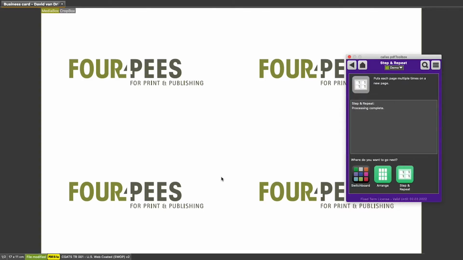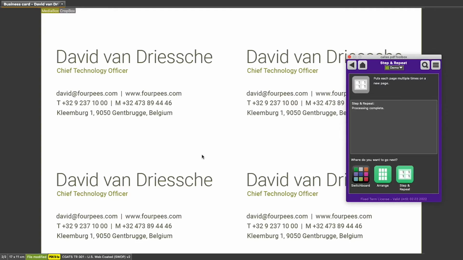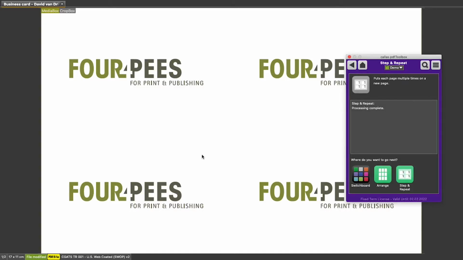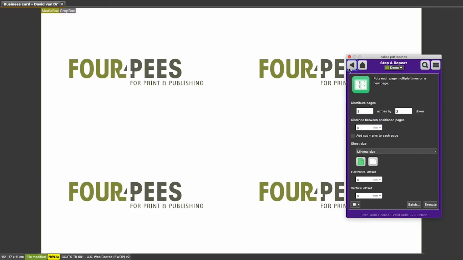We started with a PDF file that had front and back, so in this imposition layout, I also have front and back. Now, this is not exactly what we want. We wanted an A4 document with 10 business cards. So we'll need to change some settings, and changing those settings I can do by going back in the switchboard and then modifying what I need to modify here.